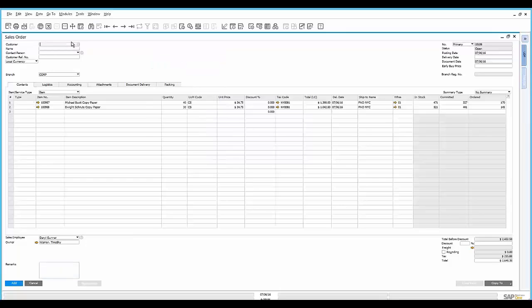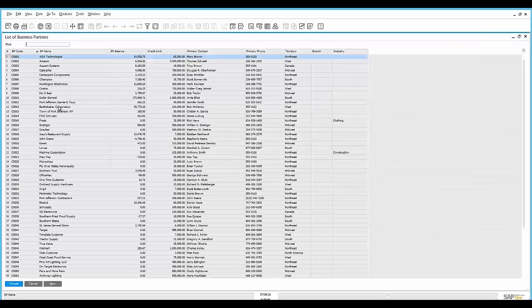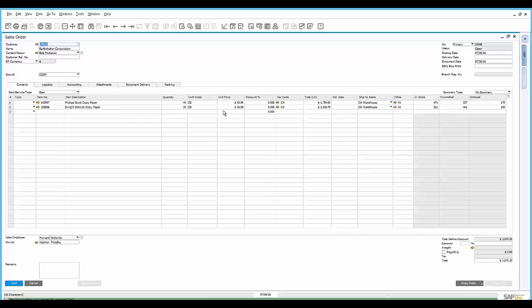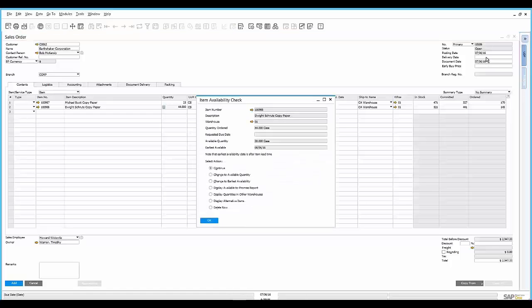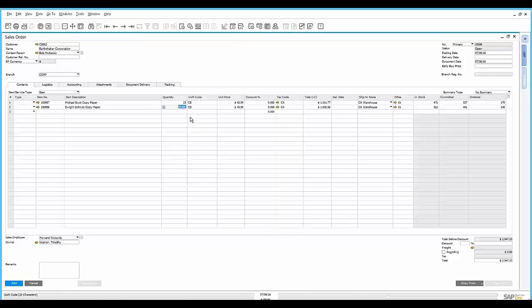I'm going to duplicate that for a few other customers, our friends at Earthshaker, and we'll do another, 23 and for Michael for his, and 44 for Dwight. We'll do a delivery date. We're running out of this inventory, so we'll do 4 for Dwight. Okay, so we'll do our delivery date here.